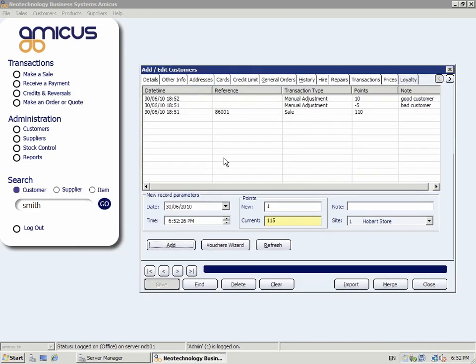Now, once a month or once a week or whenever would suit your organisation, you can run the voucher wizard. I've set the voucher wizard up so that if you have 100 points in the system, you're eligible for a $10 voucher. That voucher I've set so that it will expire within 30 days of issue. That's deliberate because you want your customer to come in quickly. You don't want them to think they can spend that $10 anytime they like. You want them to keep coming back.